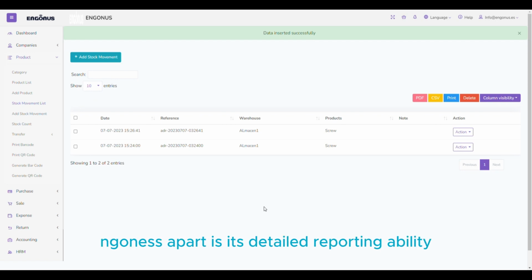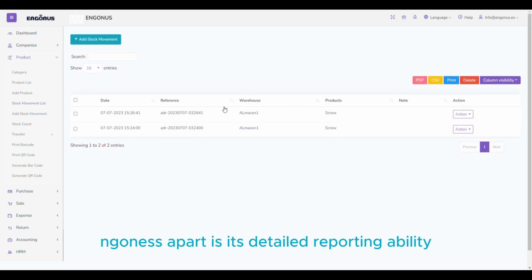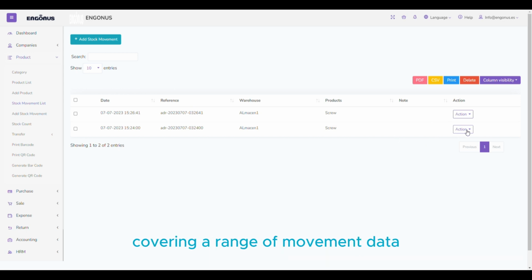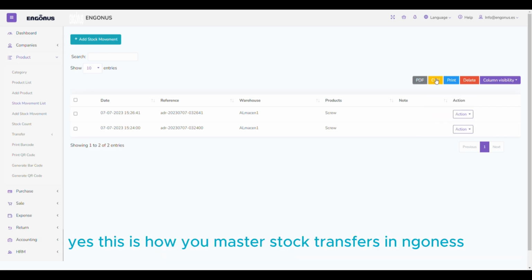What sets Engonus apart is its detailed reporting ability. It offers meticulously comprehensive reports covering a range of movement data in various user-friendly formats. This isn't just about convenience, it's about empowering you to manage in the most efficient way. Yes, this is how you master stock transfers in Engonus.